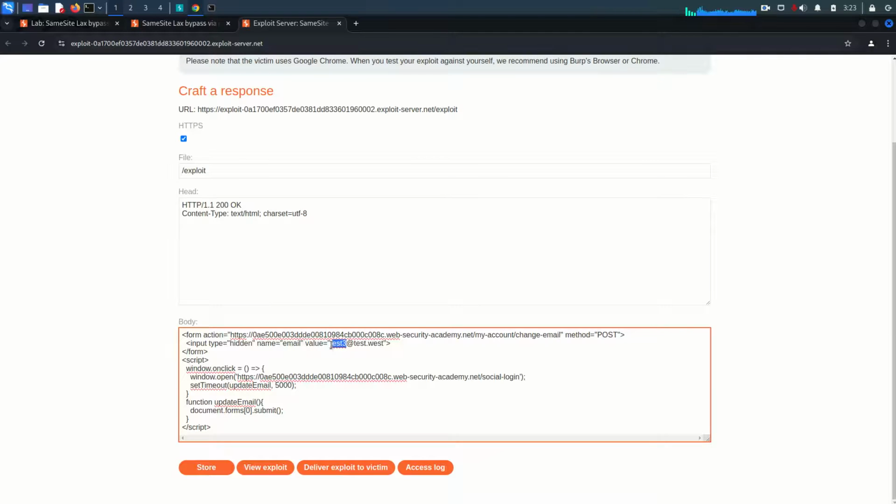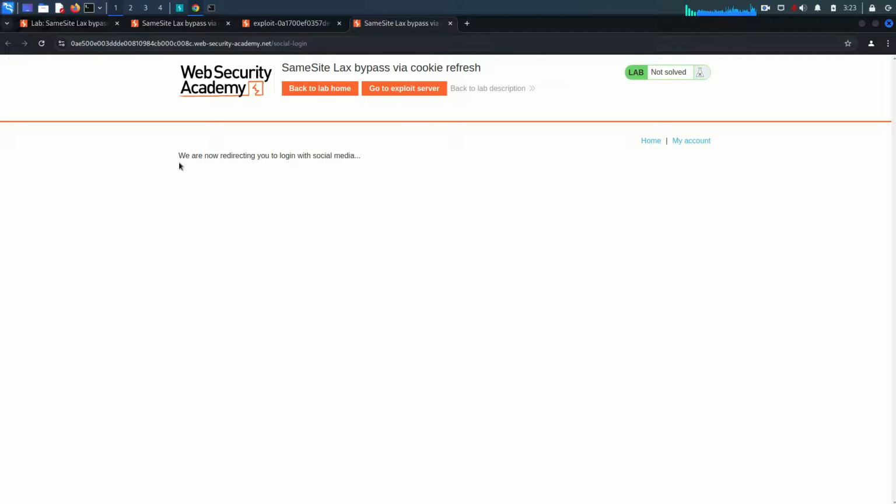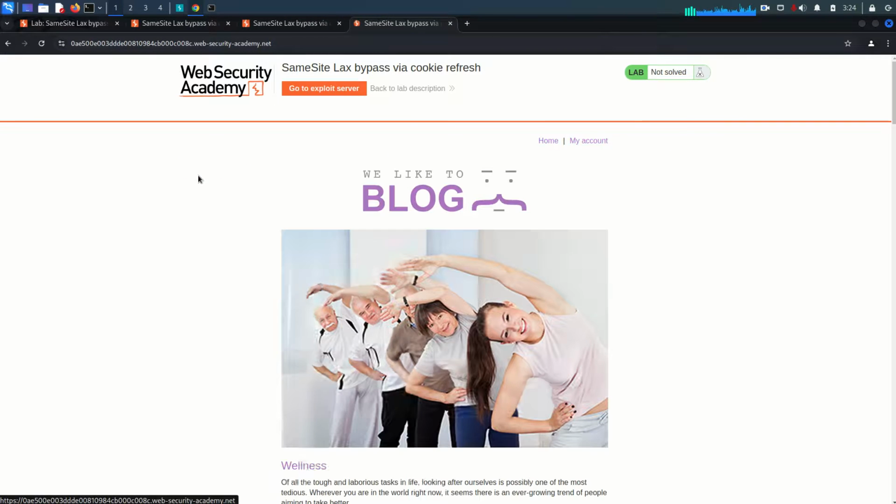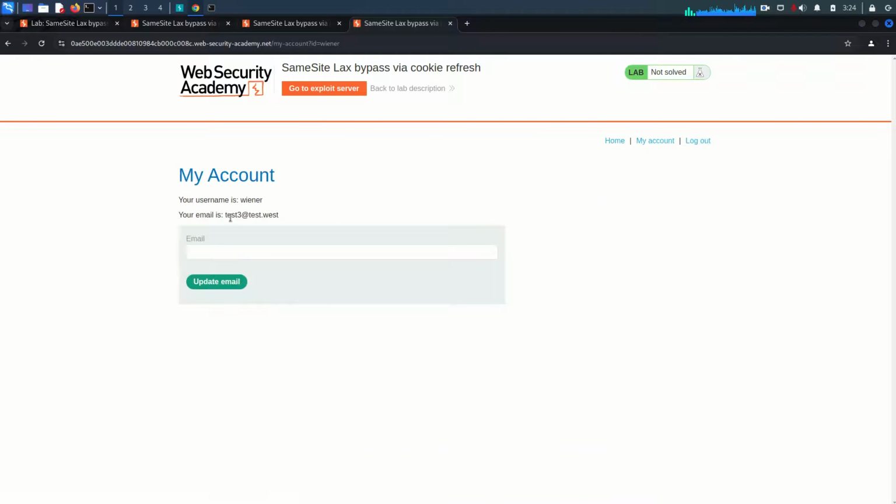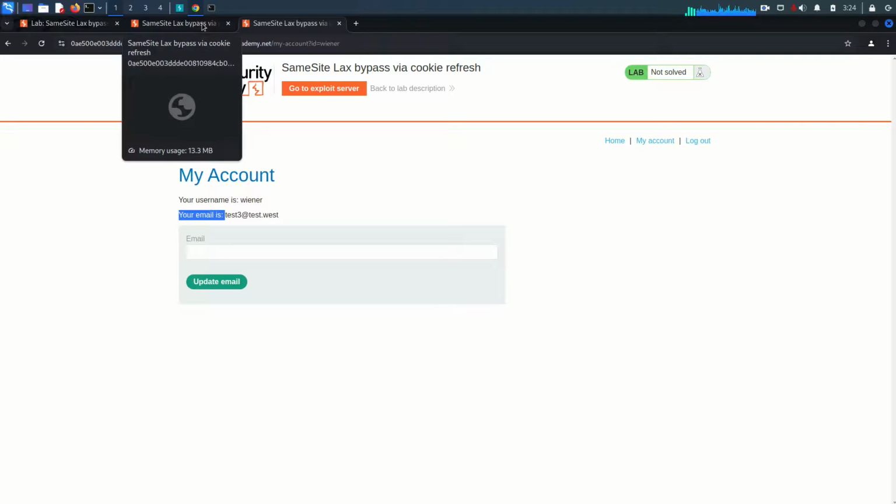So again, test3 is the thing. Again, I'm going to store and view exploit, and this time you will see there is no pop-up and the page is blank. If I click somewhere in the page, you can see another window or tab pop up and it's following the flow. Continue, and if you go to my account, you will see the email gets changed.